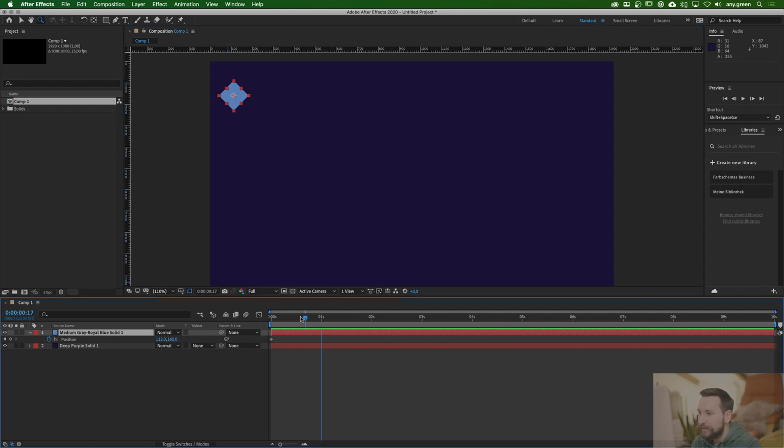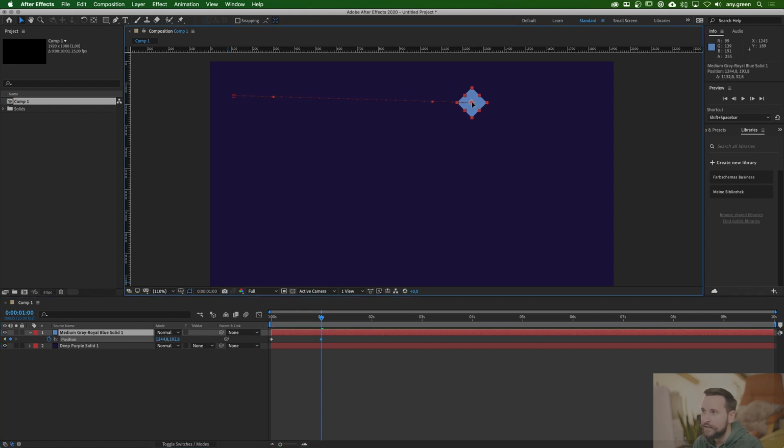Okay, so at the beginning of the timeline, we activated the stopwatch. Our first keyframe was generated automatically. We then go to second number 1, V for the move tool, and move this over to the right. As I'm clicking and dragging, I can also hold down the shift key, and it will constrain to the x-axis. Then I can release the mouse, and I can release the shift key.